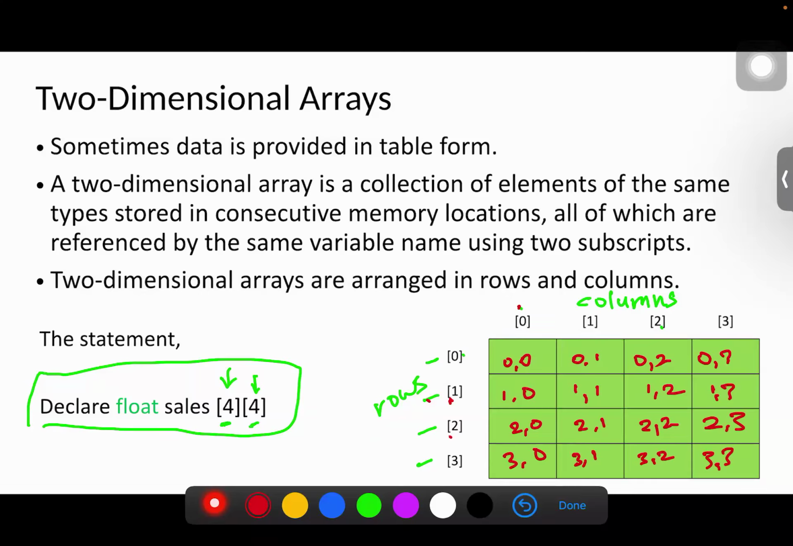Okay, I hope everybody understands this. You've seen how Excel has an address for every cell based on the row and column number. That's the same idea that is done in programming. In fact, Excel picks this idea from programming. Any questions about two-dimensional arrays?